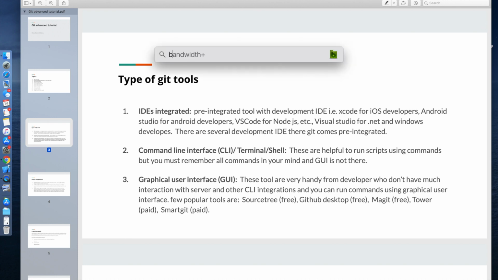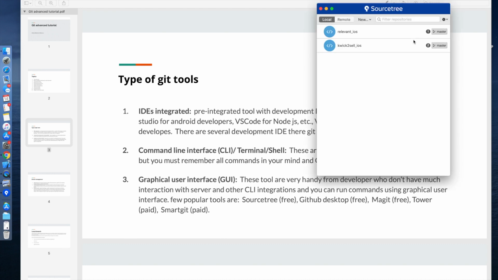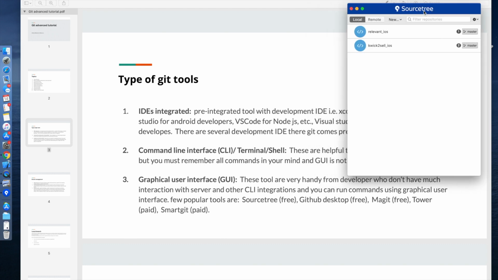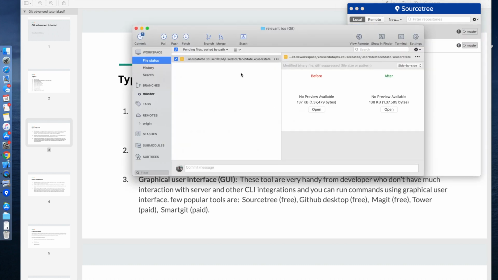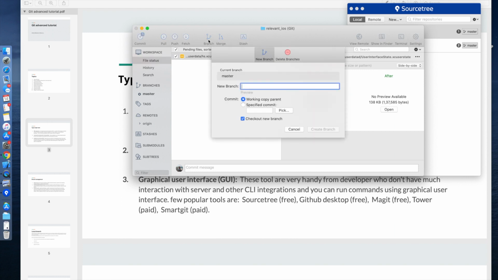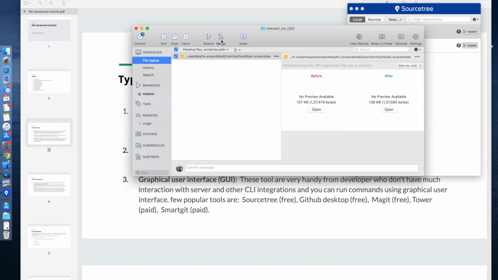You can check, I have a bit of Sourcetree. Generally I use Sourcetree for my Git operations. You can check, this is Sourcetree, and you can check all operations here. You have them in a visual format. If I click on this repository, you can check pull, push, fetch, and branches, and using this you can create a branch or you can merge a branch. So you can use this.